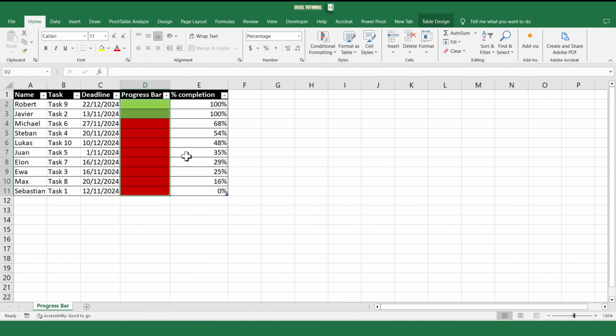In order to see the remaining percentage, enter equals 1 minus E2 in cell D2. This formula will subtract the current progress from 100, showing how much is left to complete.